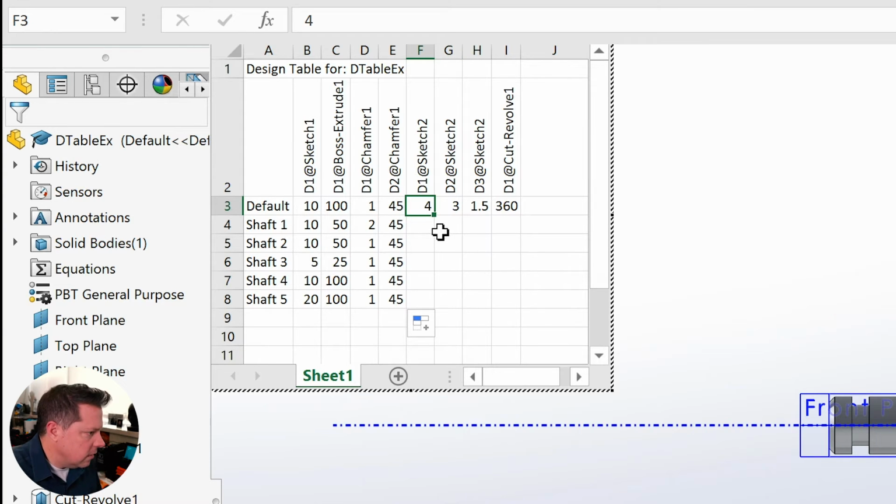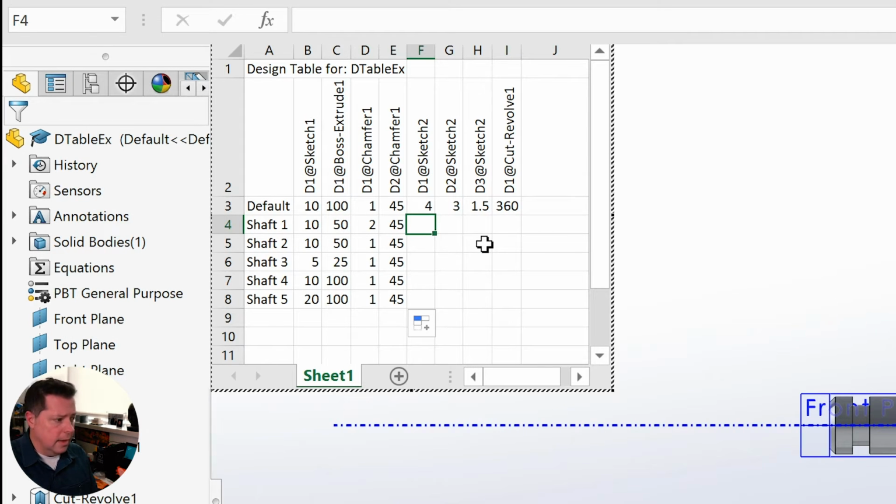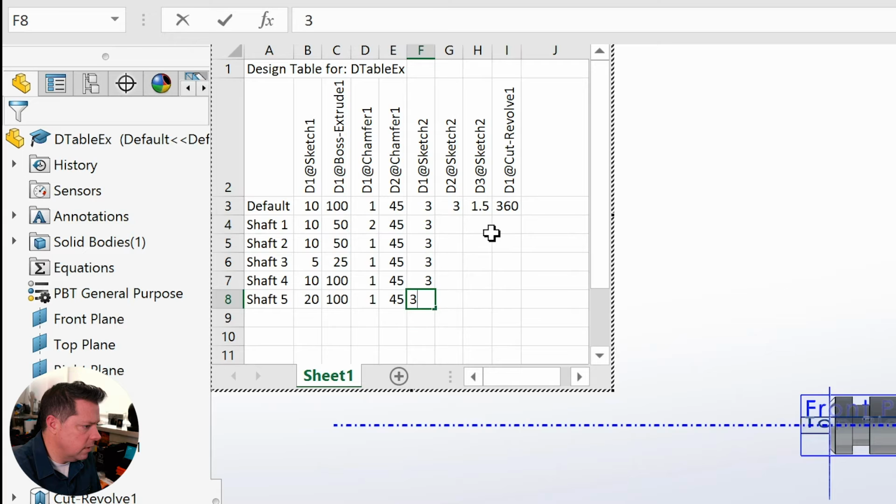And then this value 4 was the distance from the edge over to the groove beginning. And by the way, this is where those different values mattered. If I had chosen 1 for everything, it would be really hard for me to know in the design table what was what. But since I chose 4, 3, 1.5, I can remember which ones they were. So 4 is the distance from the edge of the shaft to the groove. And in the design table, we can see those are set to 3 for every one of these shafts. So I'm going to come in here and type 3, and 3, and 3, and 3, and 3, and 3.